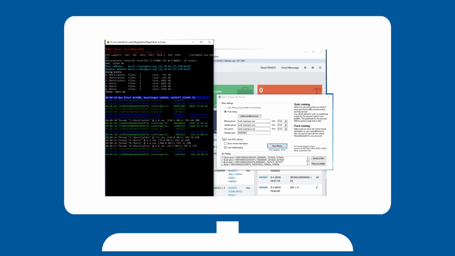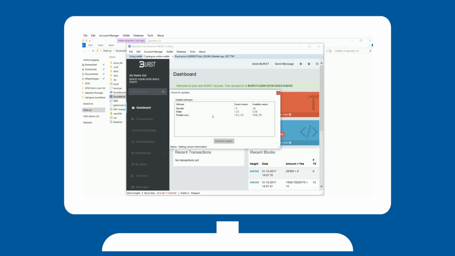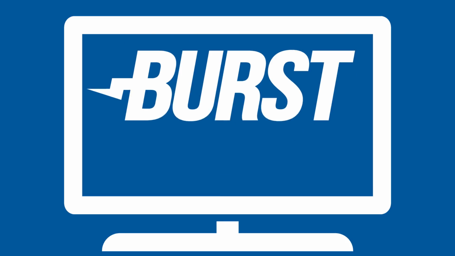That's it. You are now officially part of the Burst family. Please do check for updates from time to time under the Files tab. This is a one-click process in Qbundle, and running the latest version is important to not miss out on any possible forks, bugs or performance upgrades. Happy bursting!